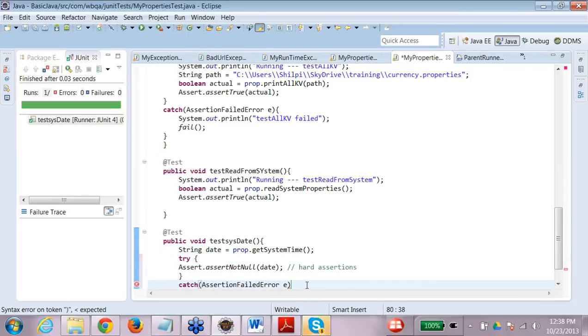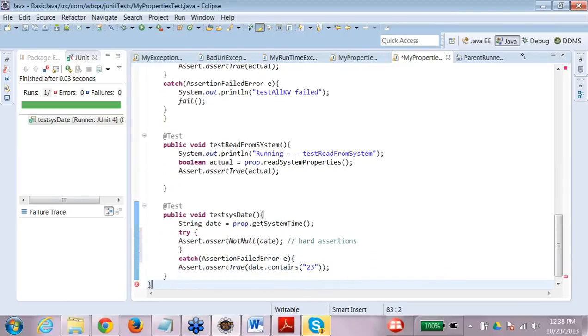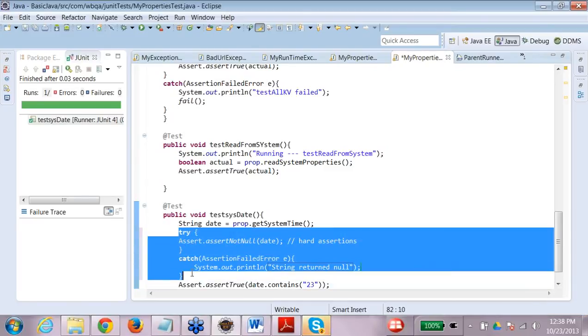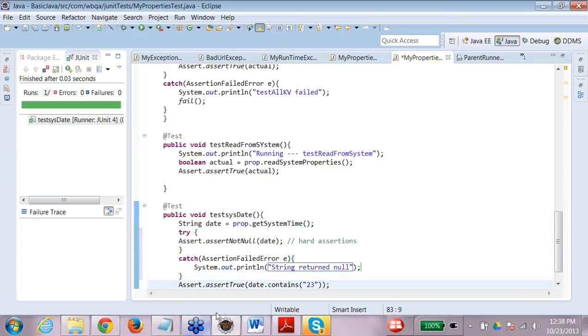Assertion failed error. And here I would say without, and here you can say string returned null or something. Okay. But since it is a try-catch block, this would still go to the next assertion.